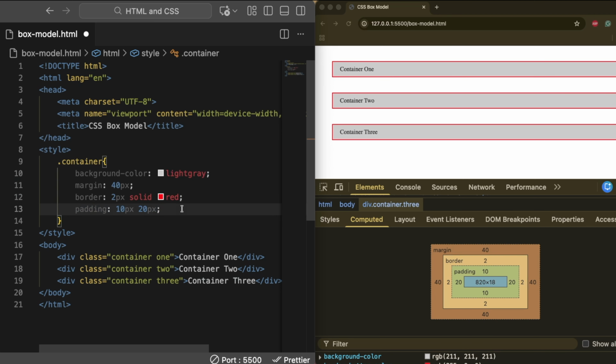And please note that you are not supposed to give any negative values when it comes to padding. So you're not supposed to give -10 and -20. The value will start from 0 and above, all the positive values. You cannot give any negative values.